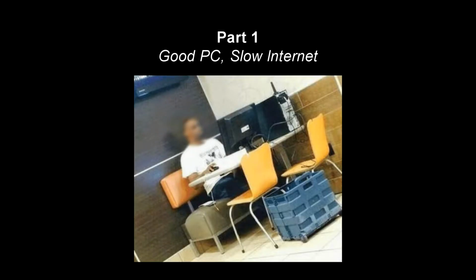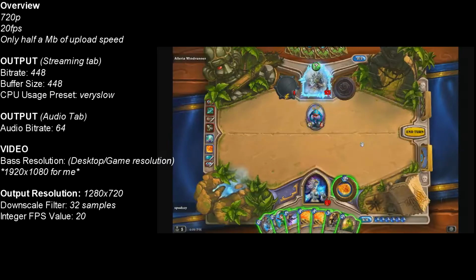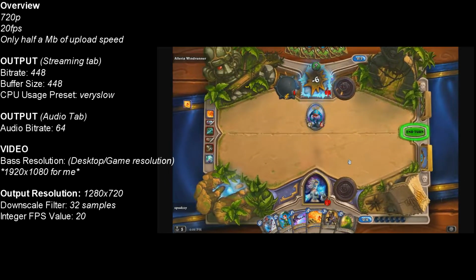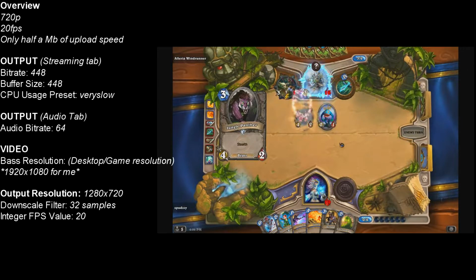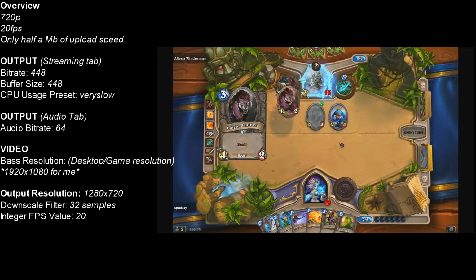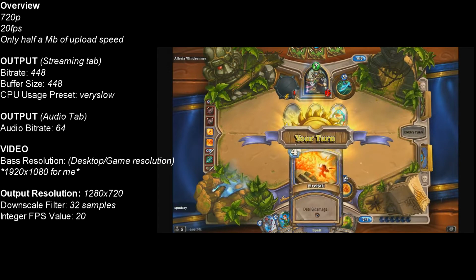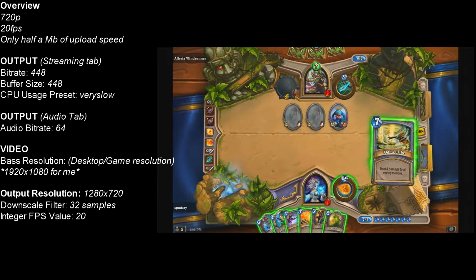This first section is for people who have pretty good computers, but they steal their internet from McDonald's, or maybe their home internet is just so slow that their internet data packets are delivered over the United States Postal Service. So for this first section, the bad internet scenario, I'm going to be using no more than half of a megabit with 64 kilobits dedicated to the audio and the rest going to the video. Our strategy here is going to be to get the CPU usage preset as slow as our computer can possibly handle without the stream lagging. How slow you're able to get this depends on the game you're playing and the computer.